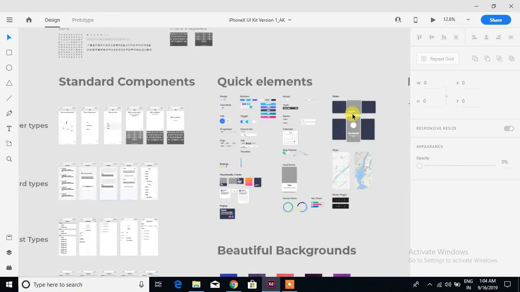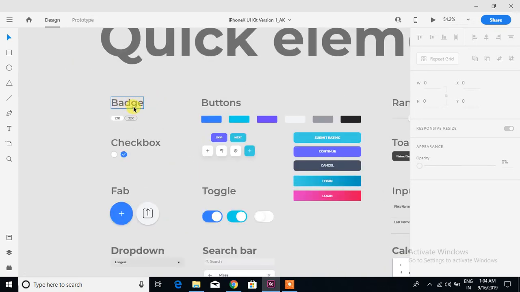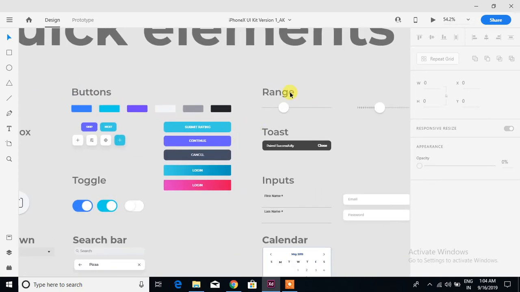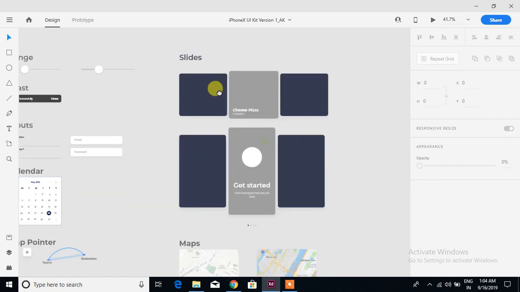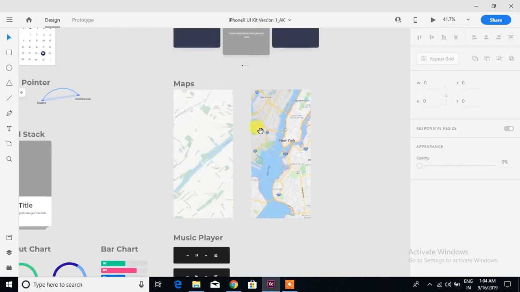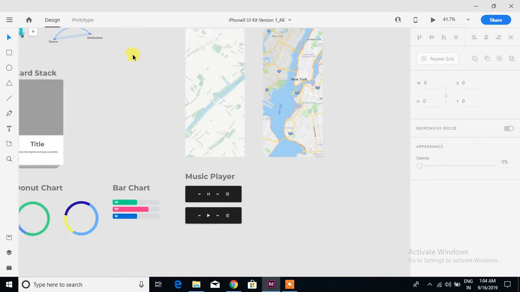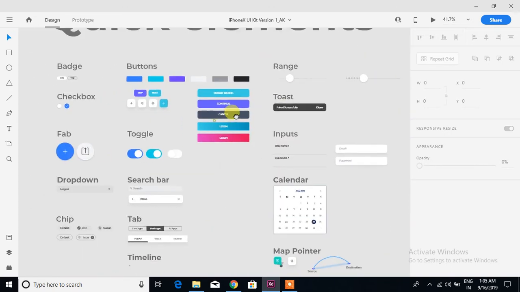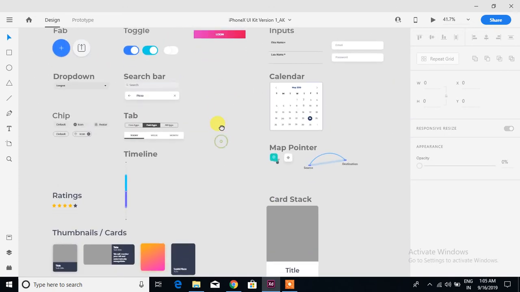Let us talk about quick elements. You have badge, buttons, range, slides, maps, music player, and various other elements.